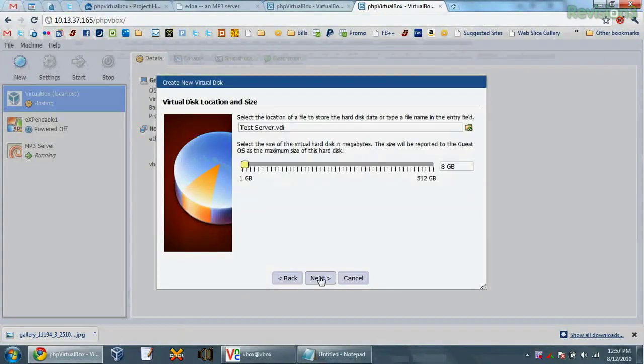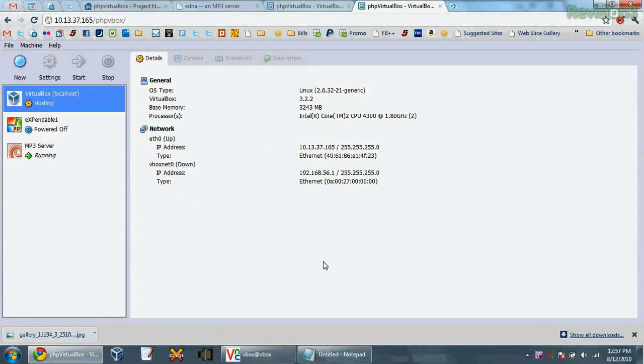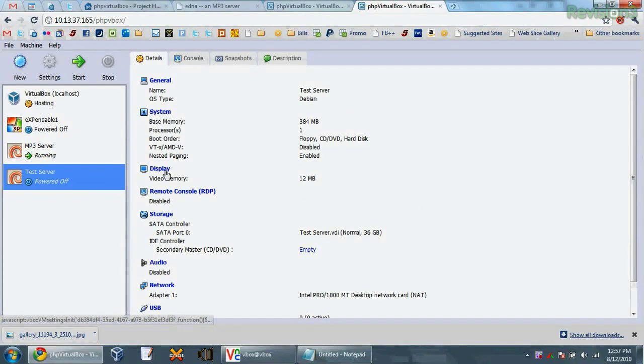This is so easy. Next, yes, we want it dynamically expanding. Okay, we're going to give it an 8 gig hard drive. Nah, we'll bump that up to a 36. There we go. And finish. Finish again. And we now have a test server. We click over to here, we see all of the settings, and this is what makes it really neat. You'll see this console, right?